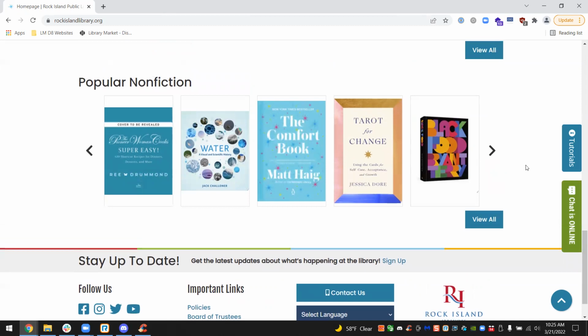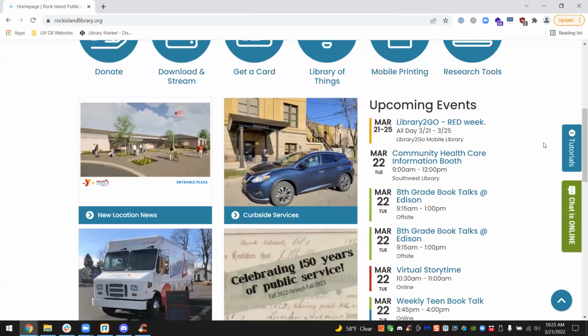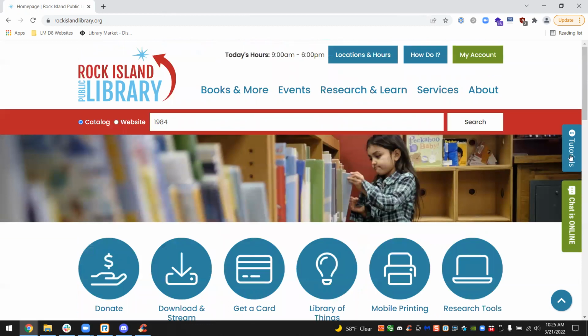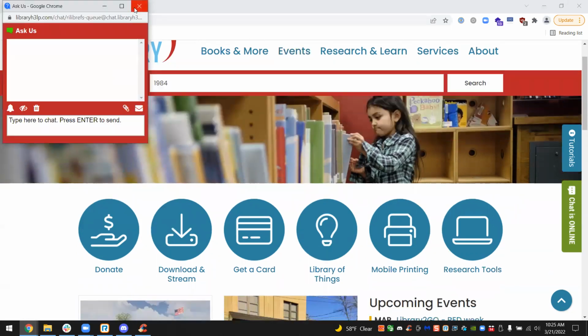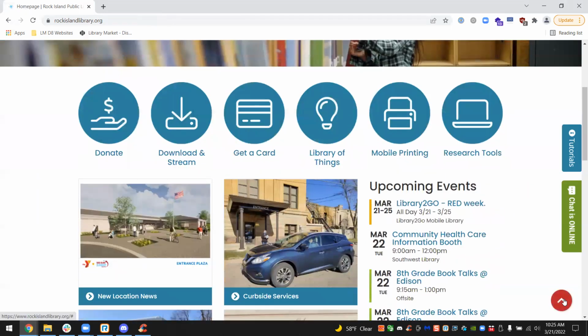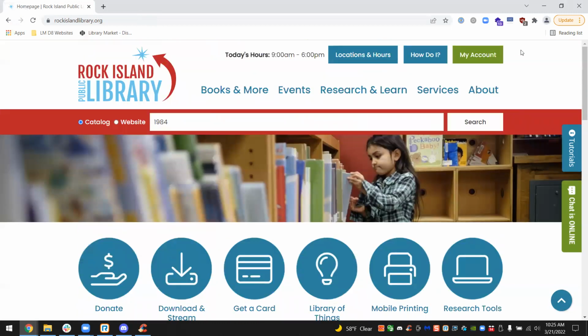So that's the footer. As I'm scrolling up and down the page, you may also notice that there's some elements that are sticking to the screen on the right, and that's what we call a sidebar. The first thing there is tutorials. That loads a tutorial library where you can find information about using some of the services that the library makes available to you. The green button will launch a chat window if you'd like to do live chat. And then the blue circle at the bottom is a back to top button, and that'll take you back to the very top of whatever page you're on, all the way up to the header. So those are some of the elements that are consistent no matter where you go.